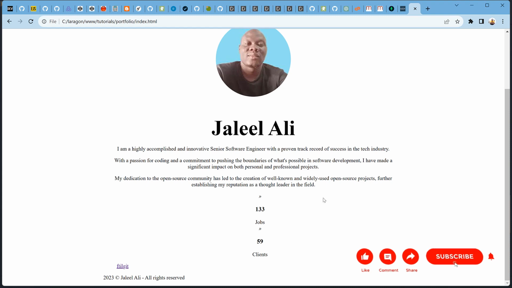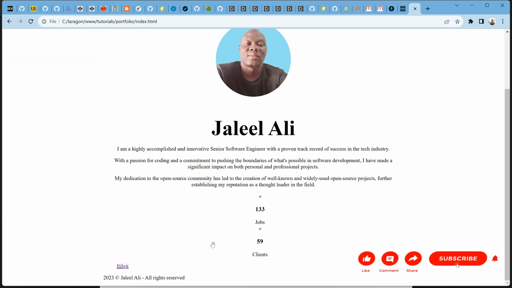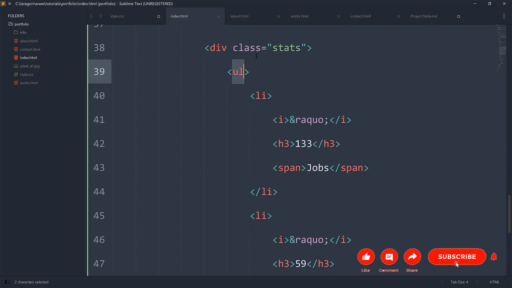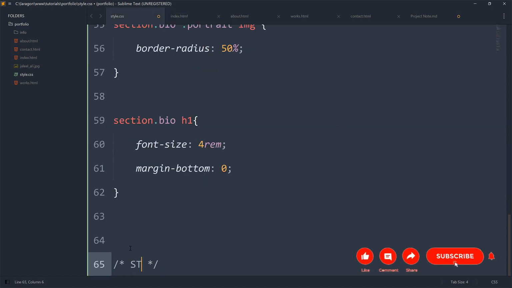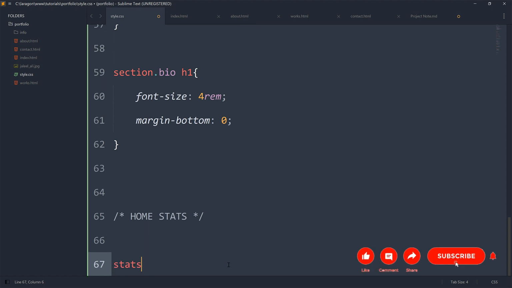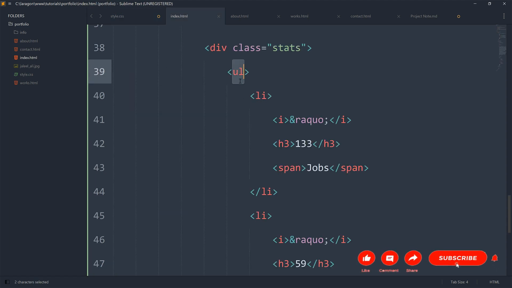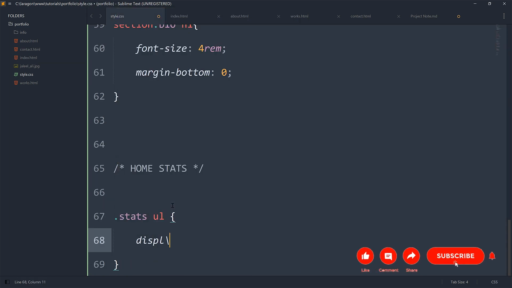So this one, based on our layout, our design here, we have to align them since they are in a list, so we can target this list. So we say stats, so let's comment home stats. So we say, okay, find the div with the class stats. Under it, find the UL, and then that UL display it as a flex element so that the elements will align themselves.